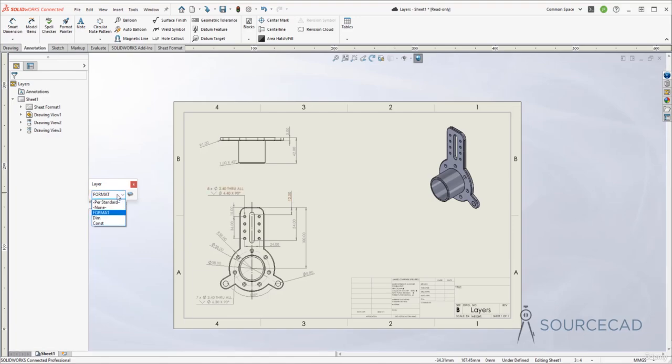And now in this list, we have the dim layer, construction layer, and the default format layer. We also have two options here, per standard and none. When you select per standard, then SolidWorks will simply apply the properties as per the document properties. When you select none, it will just apply the properties as per the system options, the global settings, and format will just apply the properties that you have modified in your current sheet, which is more or less like per standard if you haven't made any kind of modification. All right, so with that, I'll now close this layer toolbar.